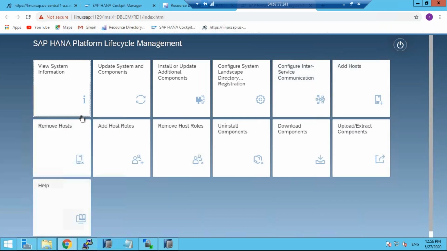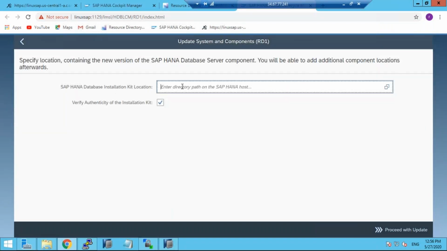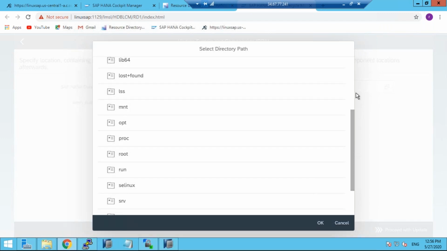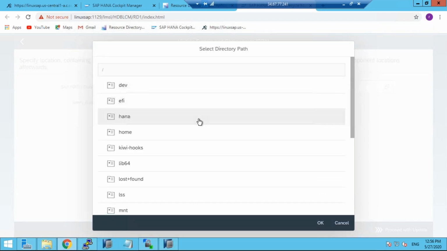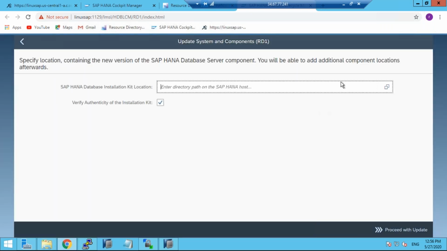Now the second option is updating the system and component. I want to upgrade my HANA DB. During installation you installed only very few components. Just click on browse for the software. Here go for home slash home, not HANA. Click on cancel. You don't go back now.